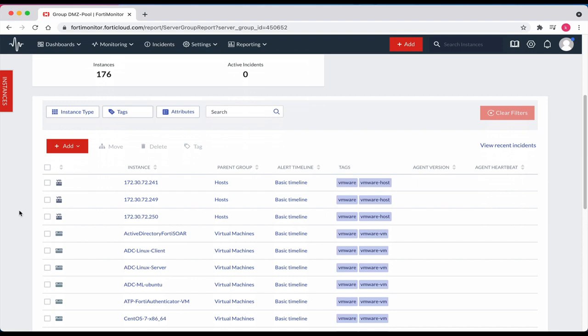At this point, we are now ready to monitor the health and performance of all the instances of our VMware stack. The instances can be sorted by group type. Alert timelines can be applied for incident management, and tags can be applied to identify the instances.